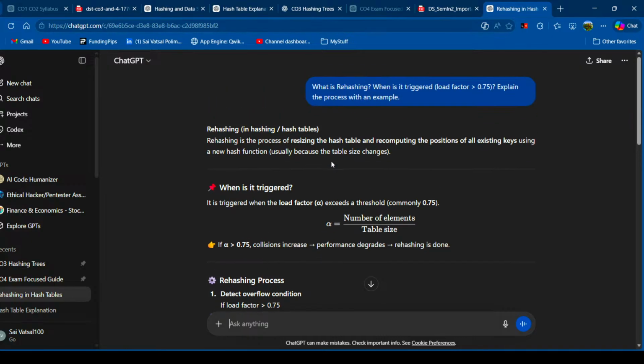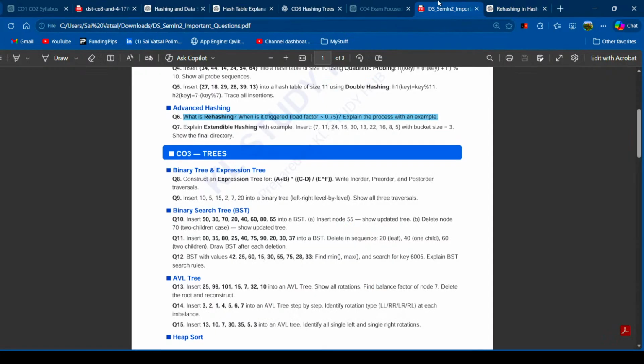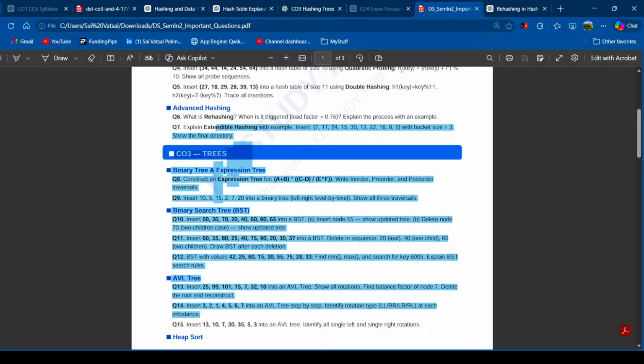Okay. Rehashing is understood. Rehashing is a process of resizing the hash table by using the rehash function and recomputing the position of all existing keys. Yes. So what is extendible hashing, with an example?